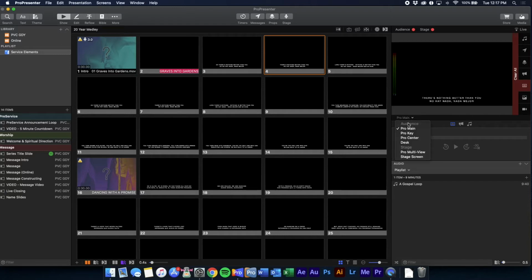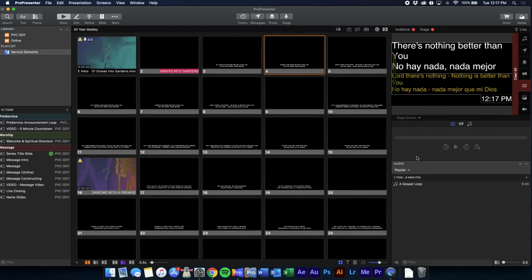So these different audience views are part of our outputs. If I wanted to see what it looks like going to Pro Key, that's basically what it would look like. Pro Center, this is what it would look like. Desk is just right here. And then we have our stage views as well. So if I wanted to do the stage screen, this is what it would look like on the confidence monitor on stage for you guys.